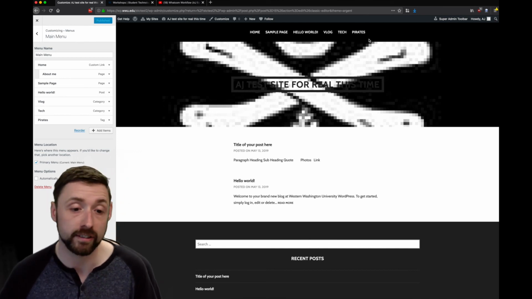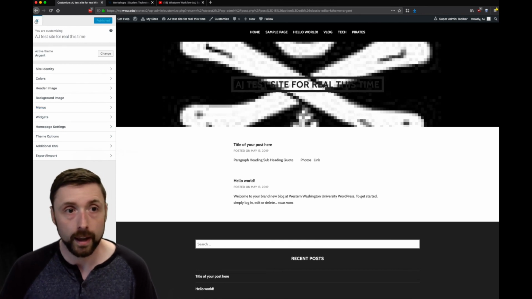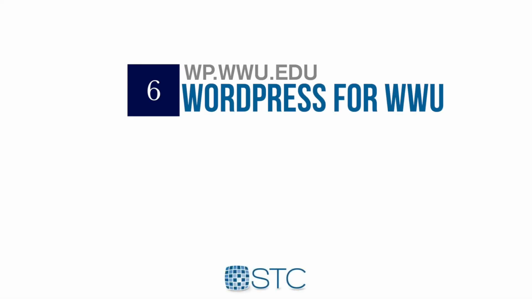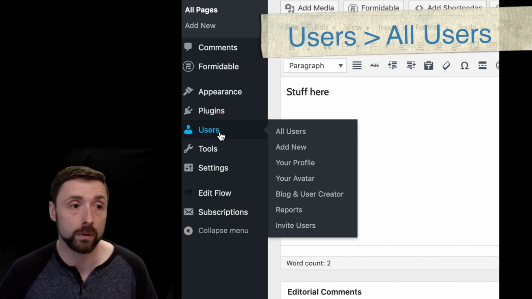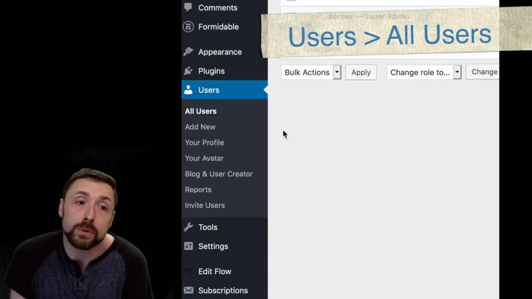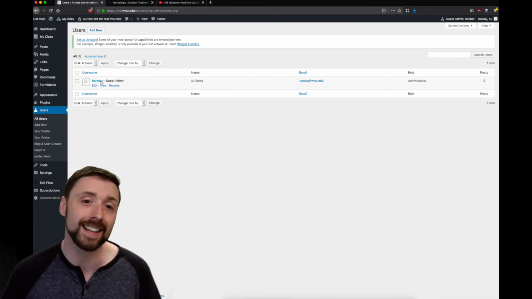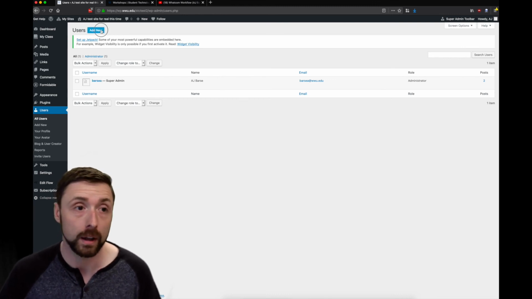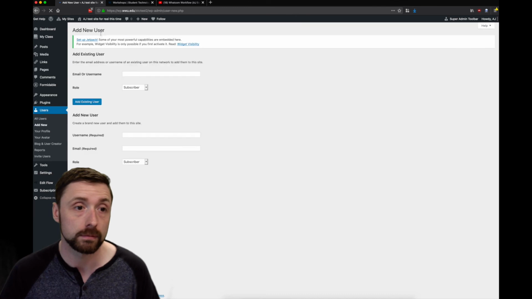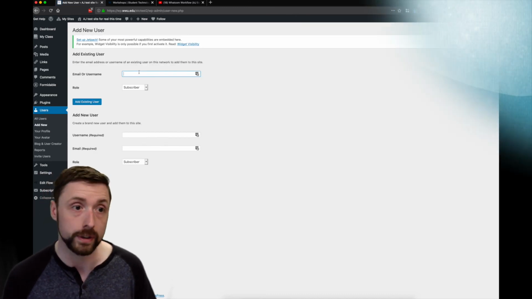I'm going to go ahead and get out of this part of the website by clicking on the X, and it should take me back to dashboard. So users, I'm going to go over to our side panel, go to users, all users, and it will show you any user that is on your site. So for instance, you'll have yourself, but let's say you need to add somebody because you're collaborating. I'm going to hit add new. And I can start typing in the username of the person here at Western to add them to your site.